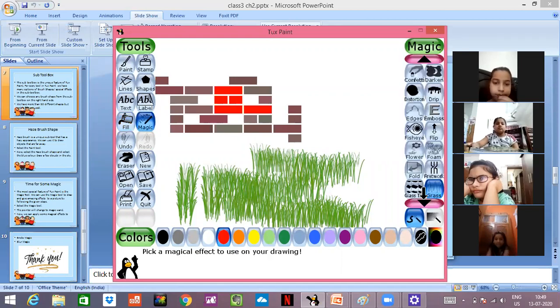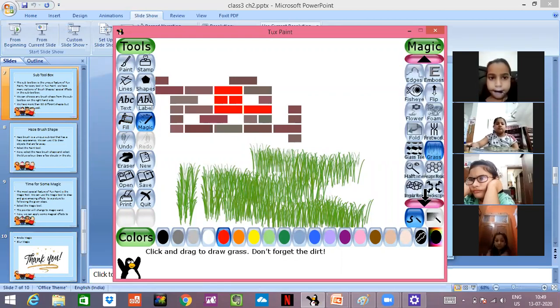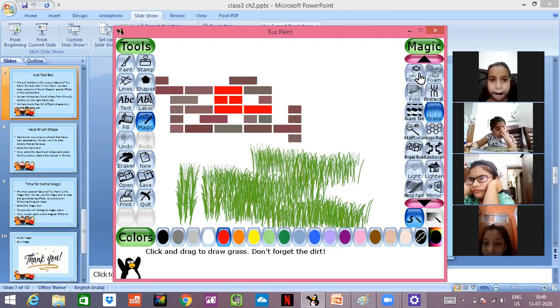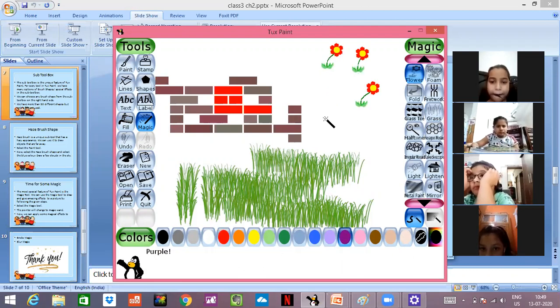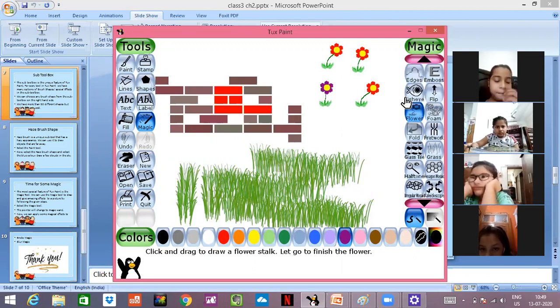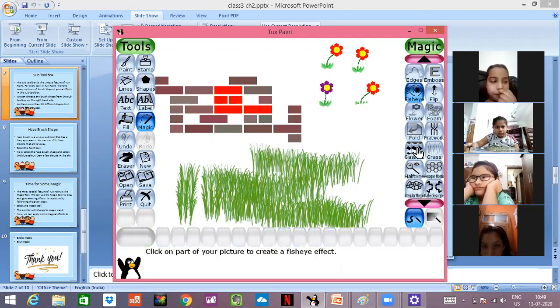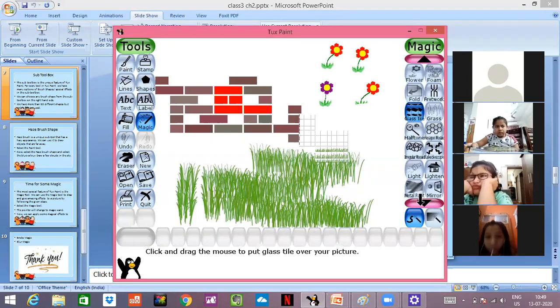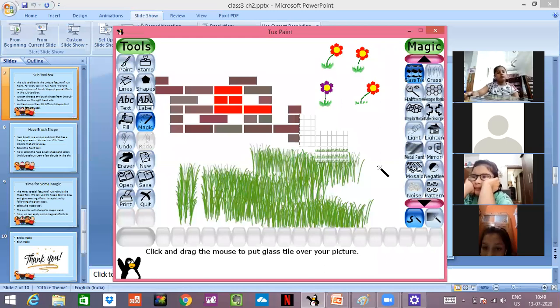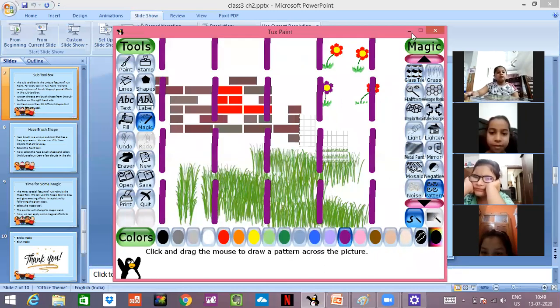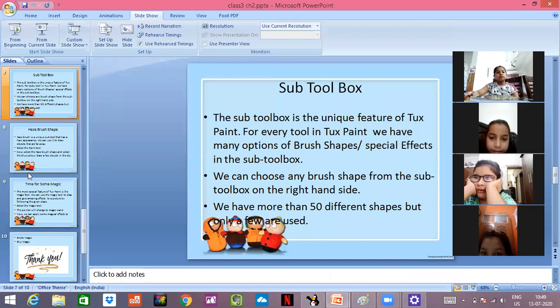Similarly, you have many other features also, like I can draw flowers. See, this is my flower. If I select purple color, I'll make a purple color flower. Anything which you want to do, you can do in Magic. Like you have edges, fish eye, I have to make fish eye. I have to draw grass tiles. I can do anything, I can just click on this. I want this pattern. So it is a very good app on which you all can draw very nicely.